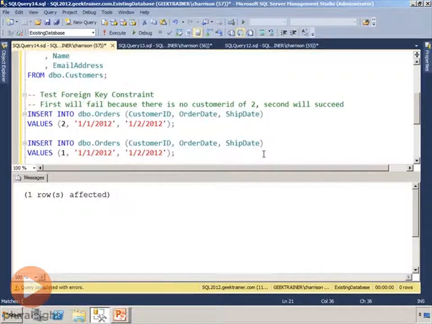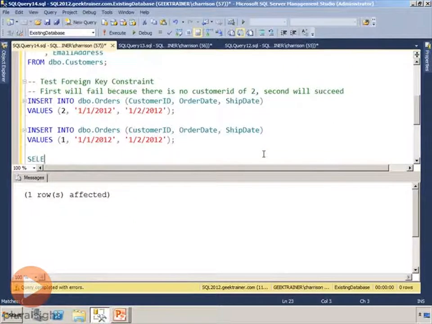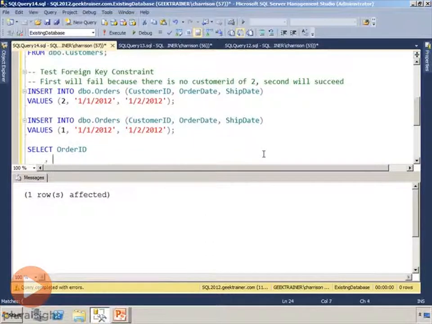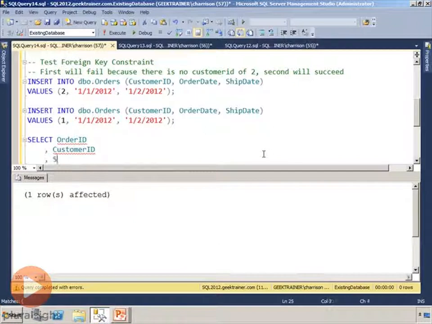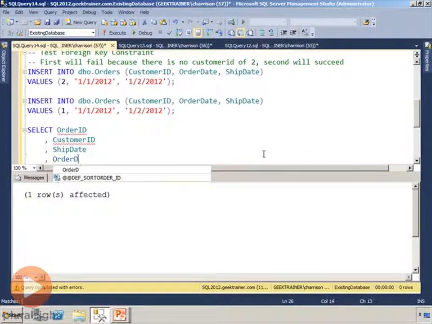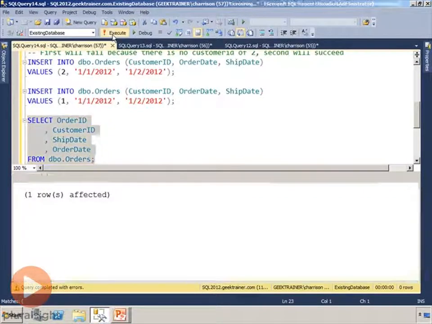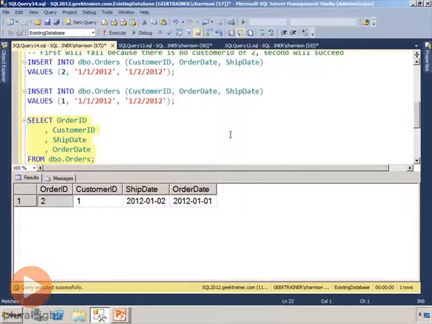Let's take a look at what's inside of our orders table now. So I'm just going to, a couple of character turns, and let's say select, and let's grab our order ID. Let's grab our customer ID. Let's grab our ship date and our order date from DBO orders.